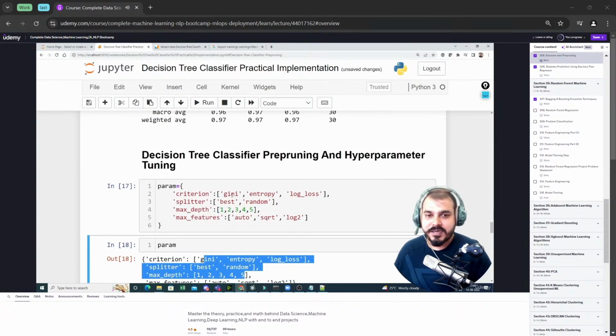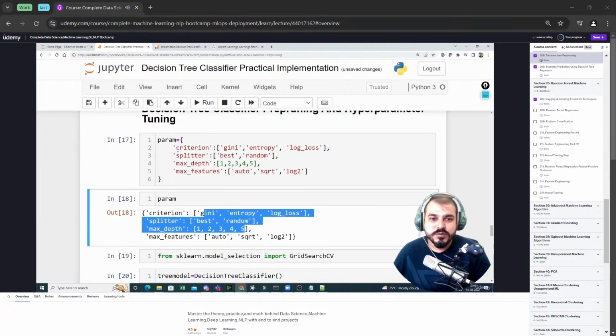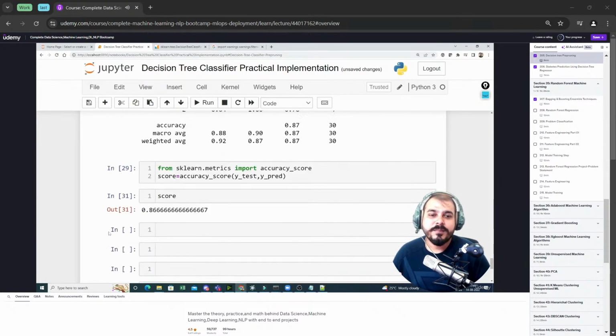Obviously this is a small data set, so you'll not be able to see it, but later on when we do a lot of end-to-end projects, you'll see how we can use these parameters in different ways, and this combination of parameters will actually help you get a better accuracy.